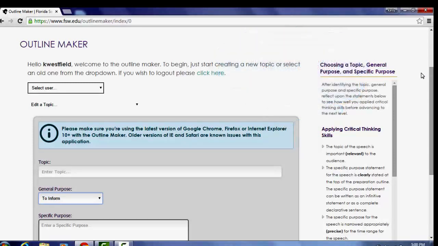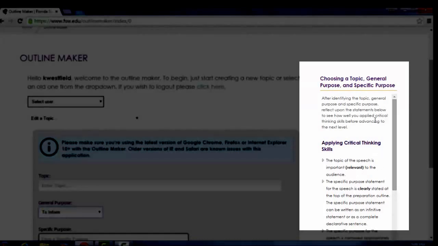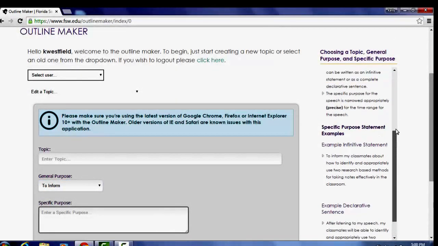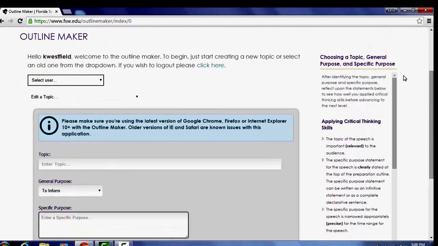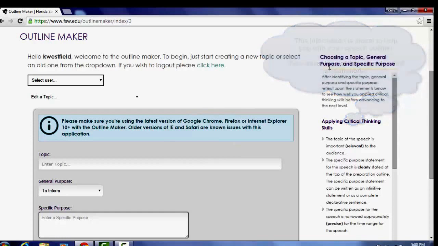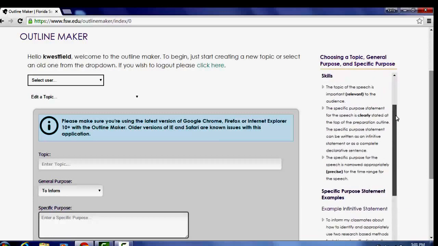Over on the right side of the page, you'll notice this section of information. And with that information is a scroll bar so that you can completely see what's available. This information is instructional material meant to guide you through the outline, and it's going to pertain to the particular sections of the outline that you're working on. For our first page here, as we've already mentioned, we are working on our topic, general purpose, and specific purpose, so the information and examples contained here will deal with those things.